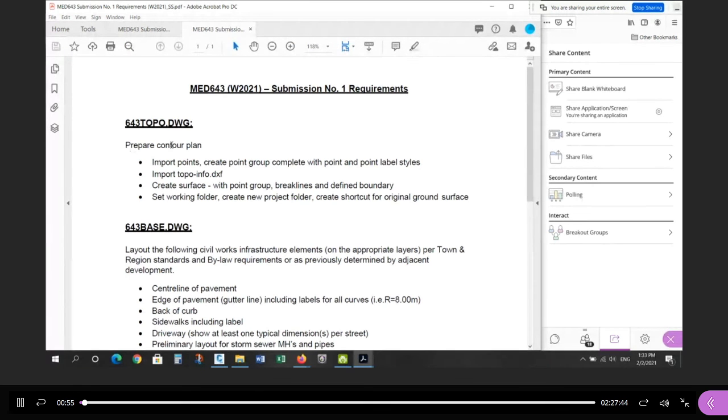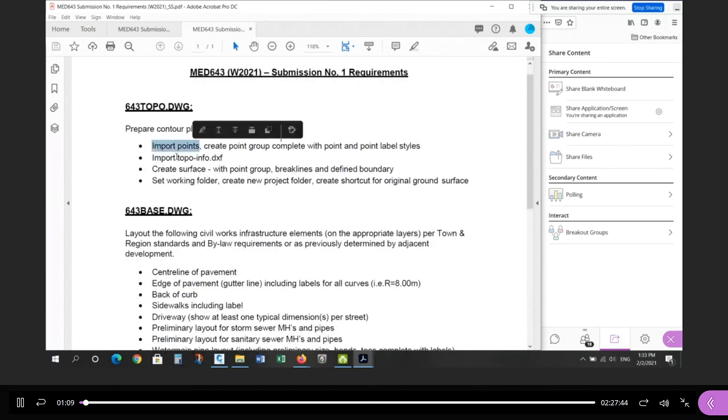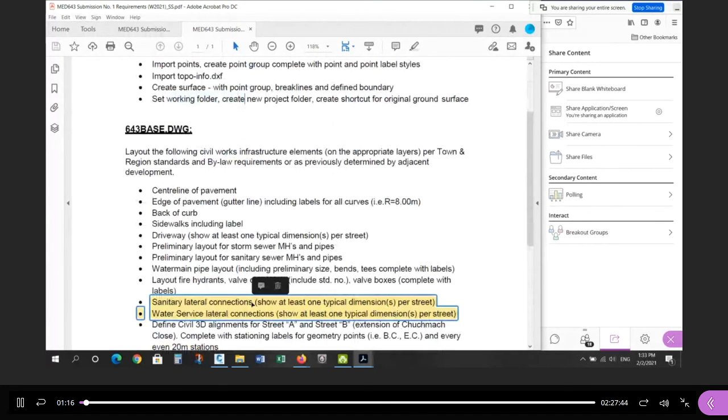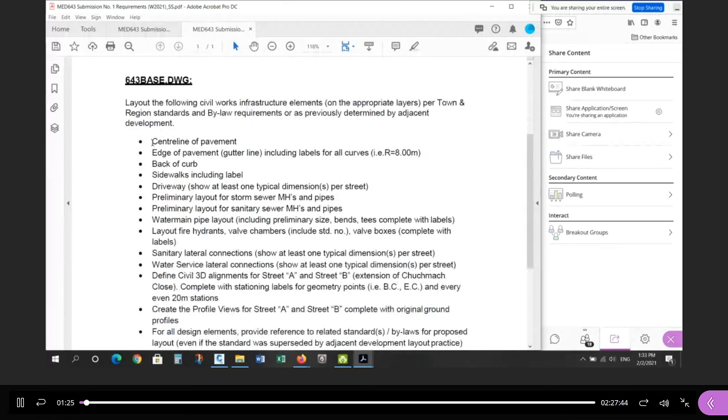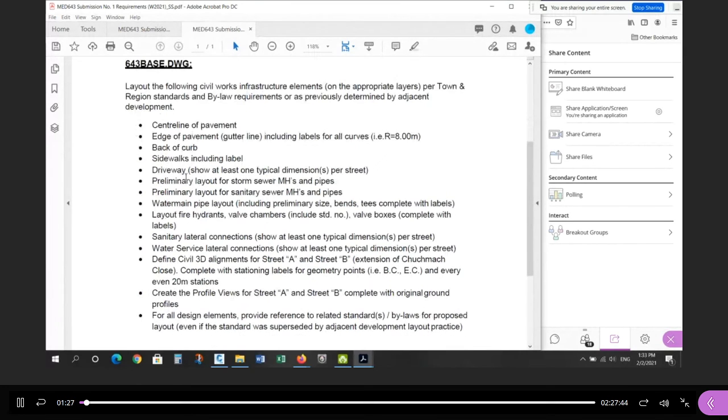I've had a few meetings with students that had some questions about their design, and it looks like a lot of you are almost done, very close to finish, so I'm glad to see that. Friday shouldn't be a problem for handing it in. So the topo, we need to import the points, import all the line work, create a surface, set the working folder, create a shortcut, okay? Then in the base plan, we need to reference that surface. We need to draw the center line, the edge of pavement, the back of curb, the sidewalks, including a label, the driveway. You want to show at least one typical dimension on each road, okay?